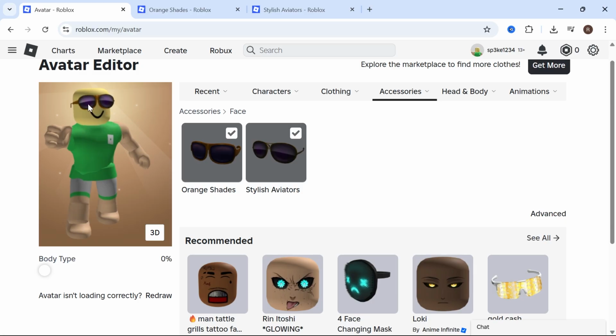Now this is slightly difficult to see because obviously they're both sunglasses, but if you have different things here like hats and stuff like that, you'll be able to see that you can wear multiple facial accessories. So it's really as simple as that, guys.